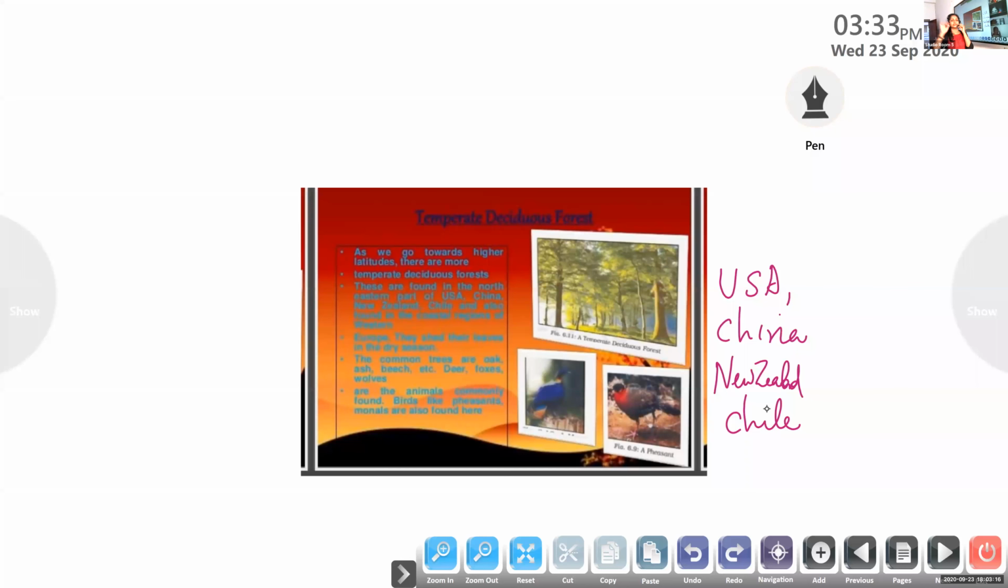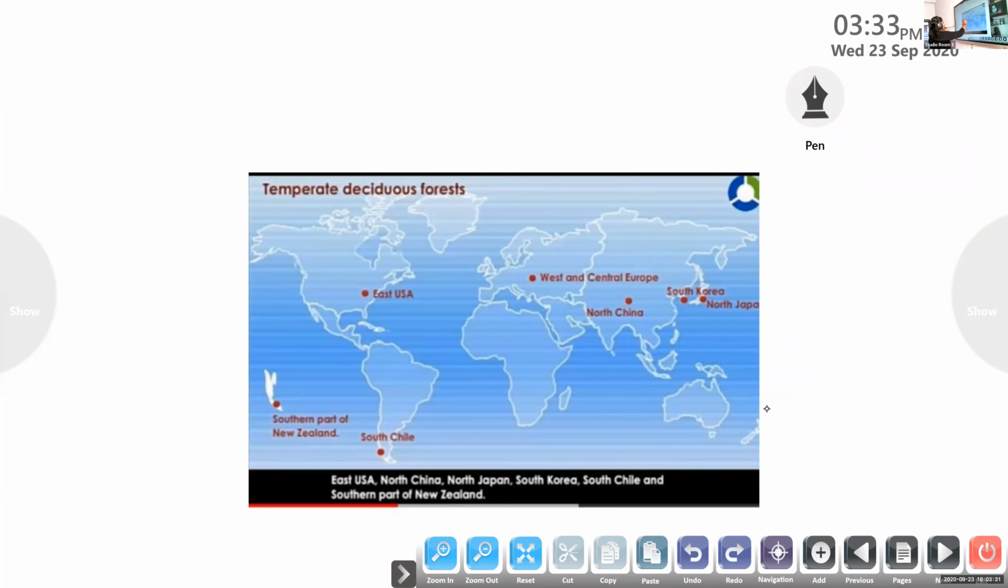Any three names you study by heart, children. Any three names of countries, that is USA, China, New Zealand or Chile. Which one is easy for you? Just select any three. USA, China and Chile. Okay, that means we could see USA, Chile, China and also some places in New Zealand. In all these places, we could see the temperate deciduous forest.